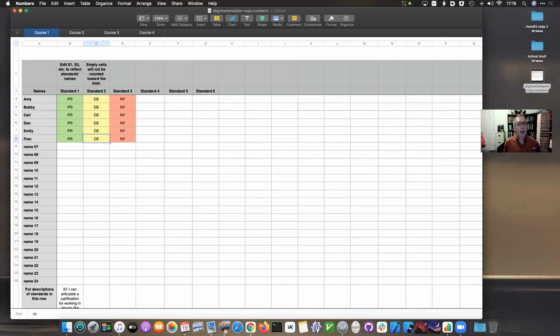You'll find that the students who get DEs, indicating developing proficiency, are a bit motivated after seeing the yellow. They want to change those DEs to PRs, and that's good. So there's a bit of motivation there.